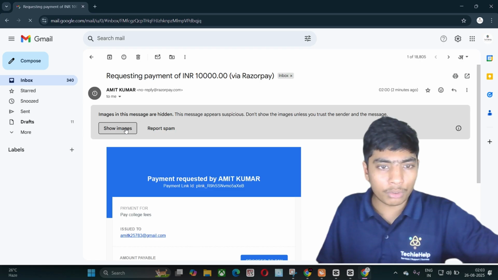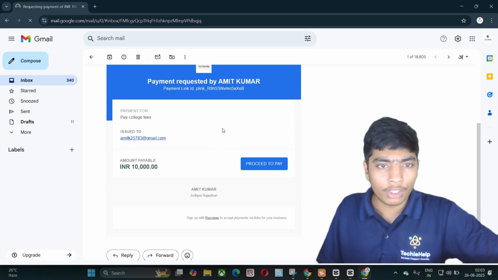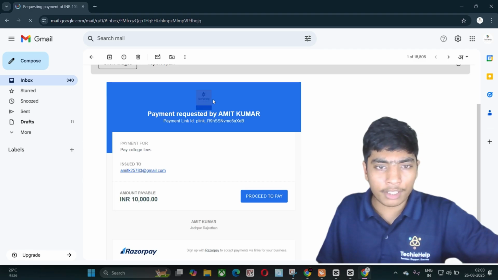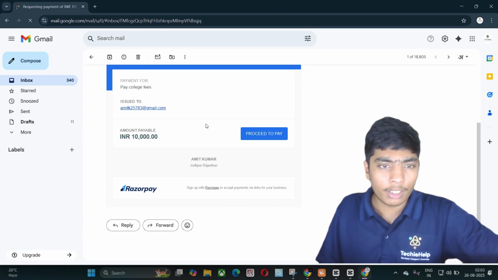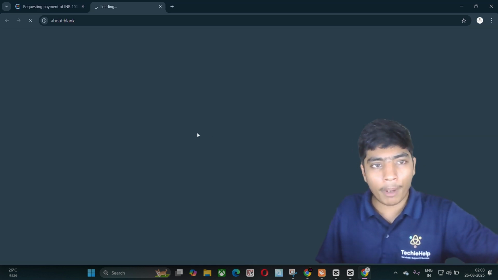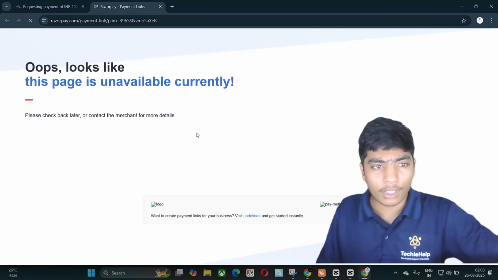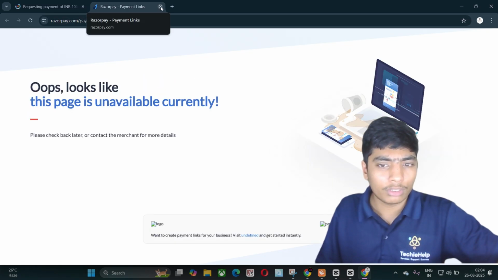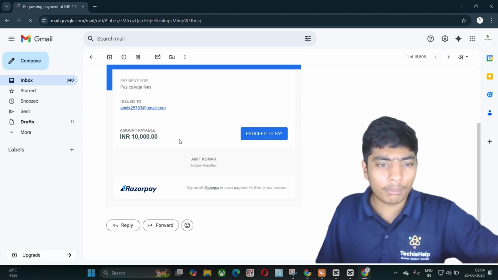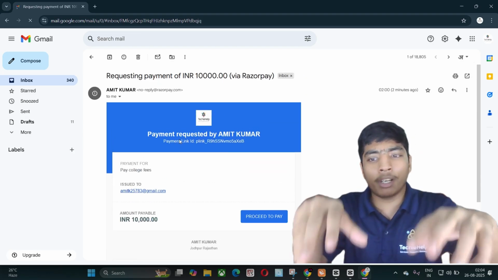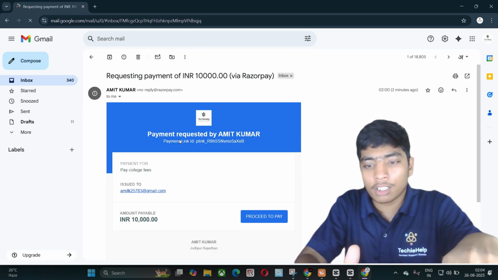Okay, if I click on show the image, here you can see my organization logo and the payment request by Amit Kumar, and this is a payment link. Okay, and this is the amount. When I click to proceed to pay, it redirects to a payment page where we can scan and pay using UPI and the credit card also. So let's see. Okay, so this is not working currently.